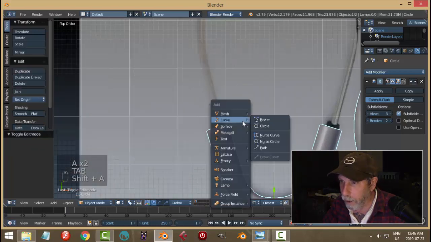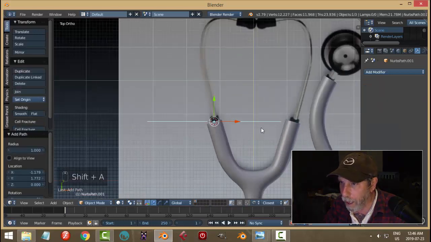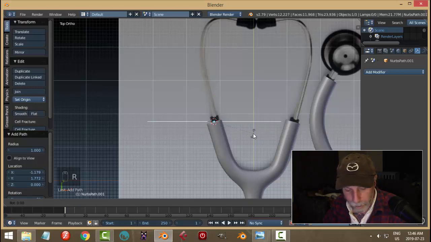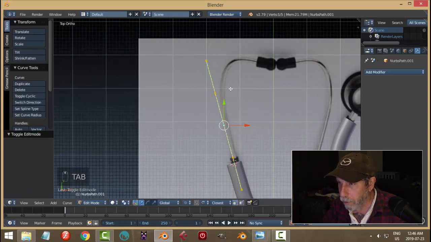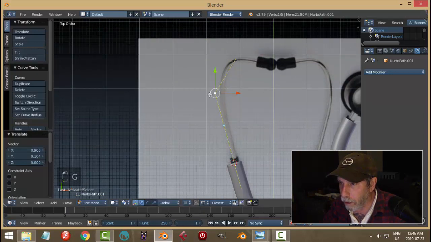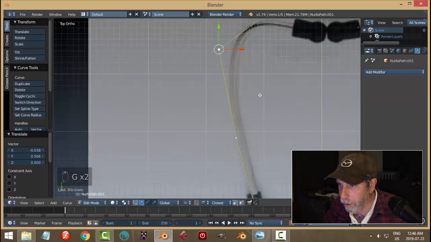And I'm going to bring in my curve path again. I'm going to rotate in the Z. I'm just going to do this by eye this time and sort of follow the contour of the curve. G, I'm going to bring it up. All right, so it's not going to be necessarily exactly perfect, but it's okay. I'm just pressing G, and we're just going to sort of try to trace this.